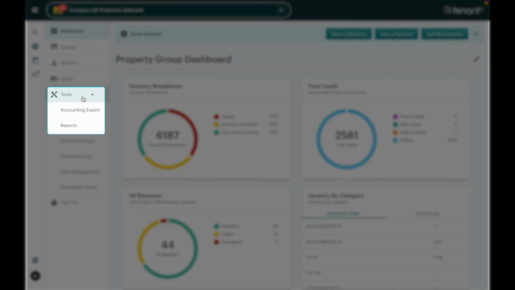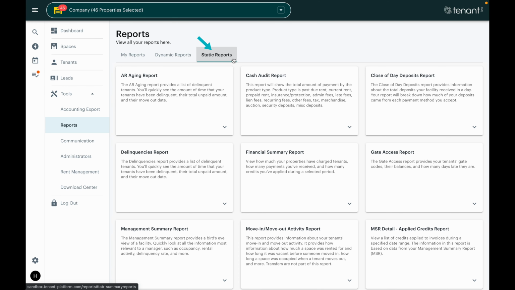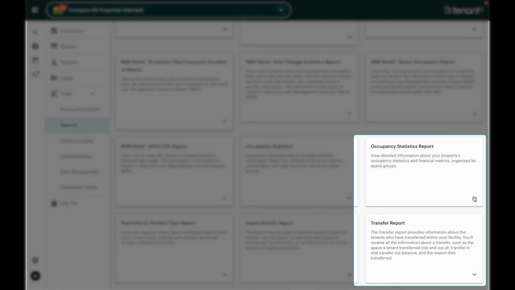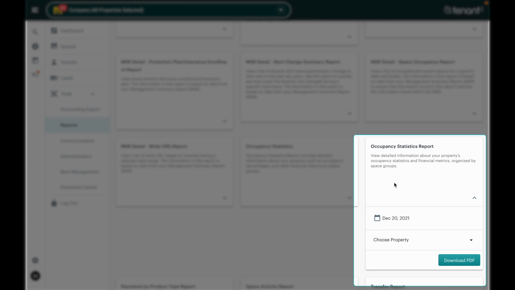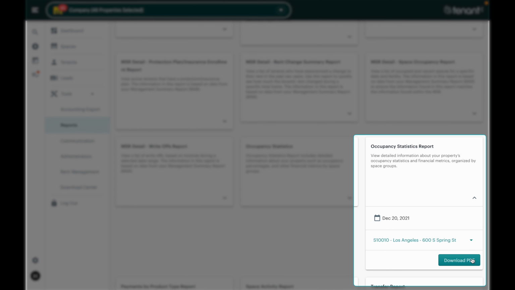Let's head to Tools, and then Reports, and then Static Reports. Scroll down to Occupancy Statistics Report. Let's click this downward arrow, and for this example, we'll use the date of December 20th. We're going to use our Los Angeles property on Spring Street. Click Download PDF.